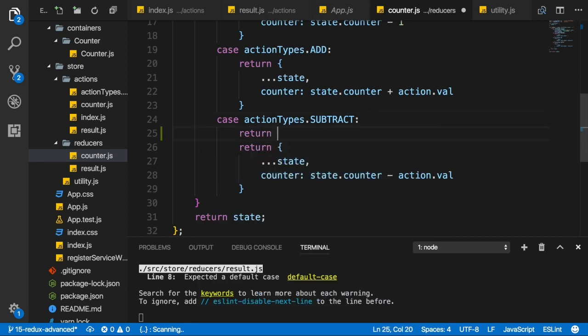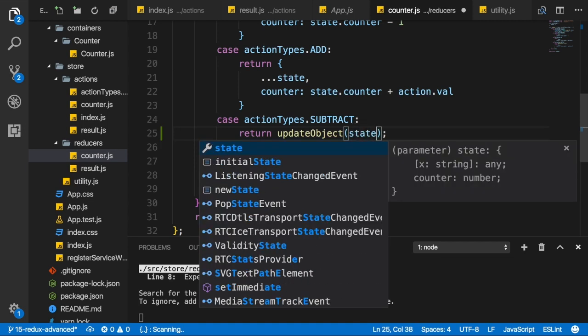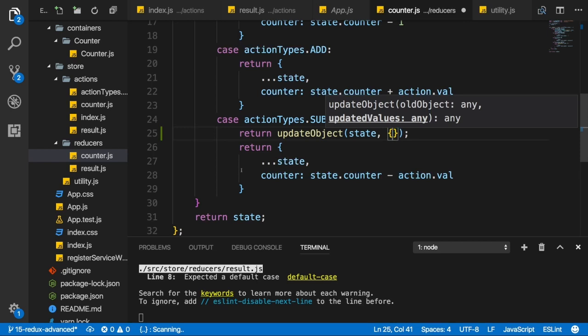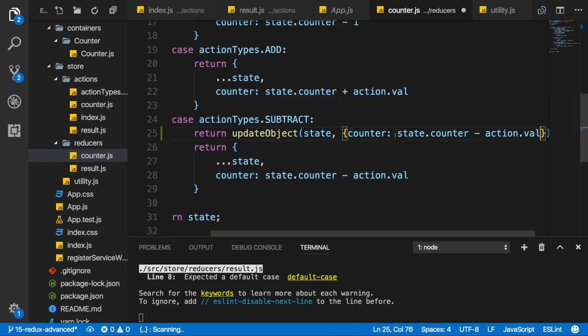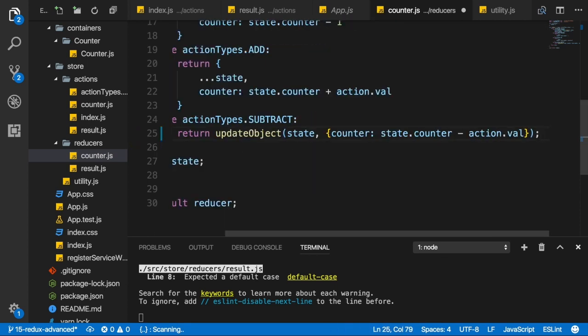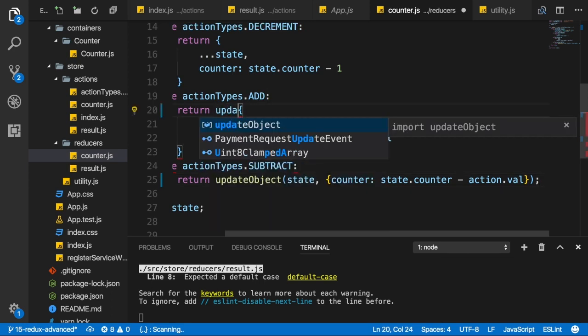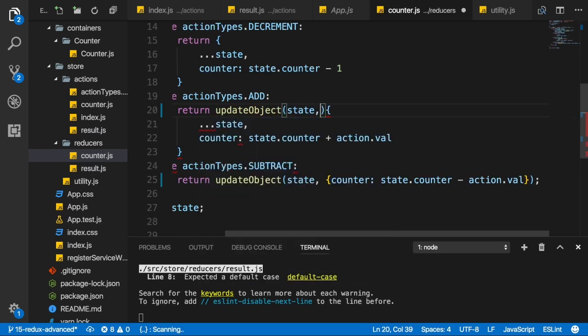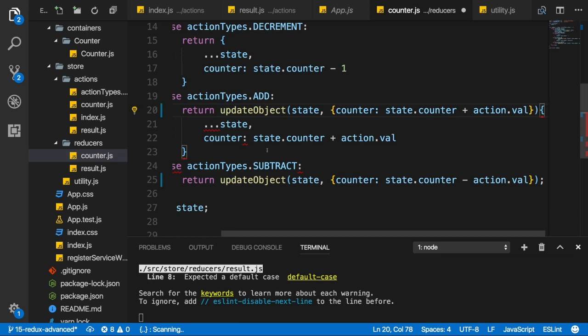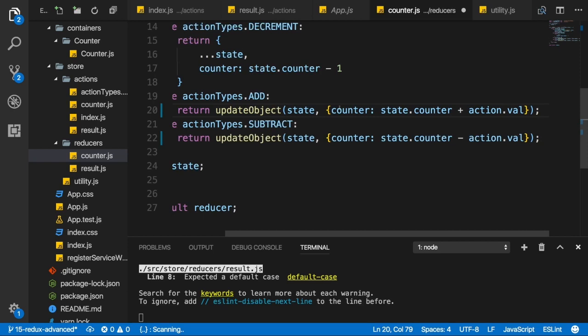So in my reducer, I then just return a call to updateObject where I pass the state as the old object and then an object with all the new properties. In my case, an object with the counter property where the new value is state.counter minus action.val. And now it's a bit leaner due to this utility function. We can then do this for all our cases. So updateObject here also takes the state and then a JavaScript object where we update the counter. And I need to pass a JavaScript object because I distribute the values of this object across the copied old object in my utility function.